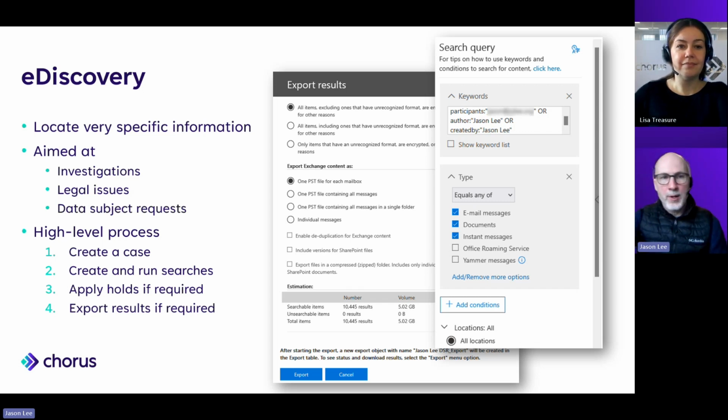And there's a high level process that it takes you through where you create a case, you run searches using various different criteria to find sensitive information. You put holds in place if you need to preserve that information to make sure it's not deleted or modified while your investigation goes on. And finally, you can export that content if you need to.